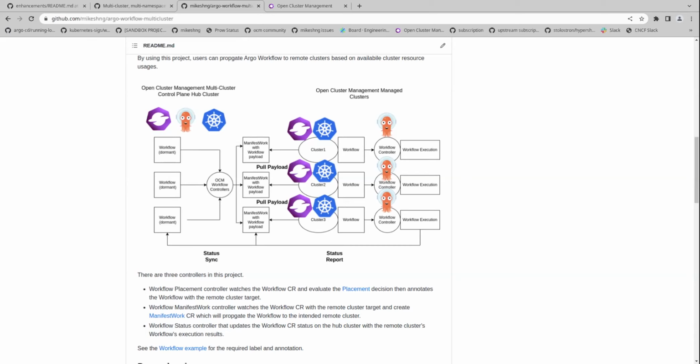Yeah. I mean, what if the OCM workflow controller creates a placement per workflow, will there be any issue there? I think you will still need to watch the workflow, and then when there's a new workflow, you can create a placement. Is that even possible?